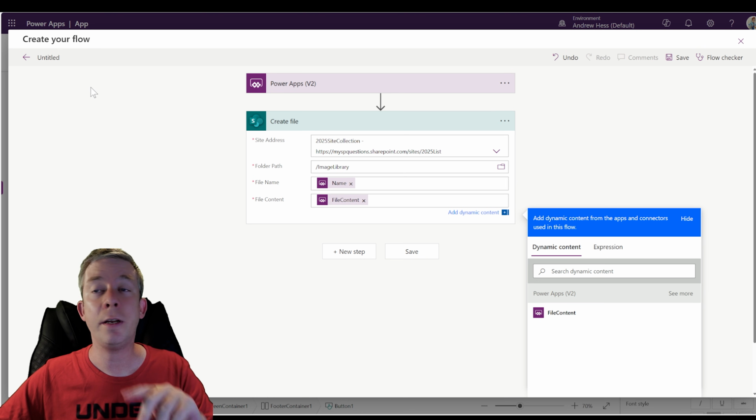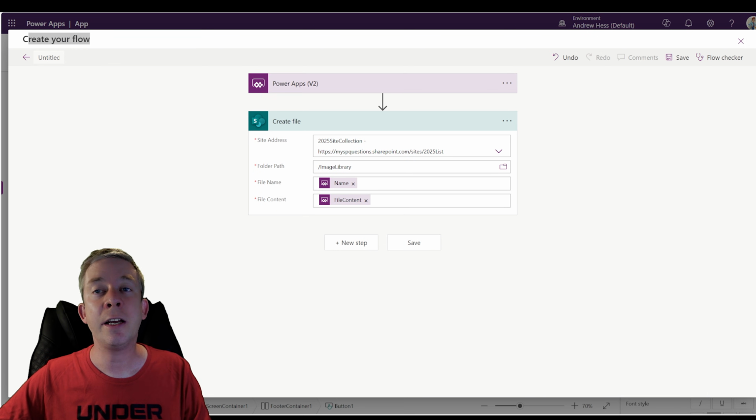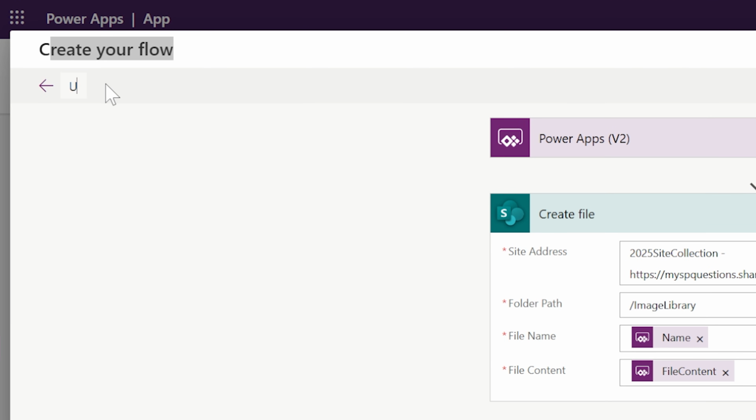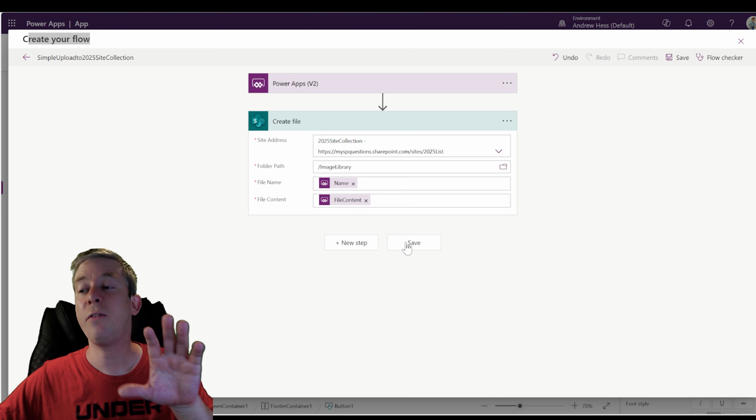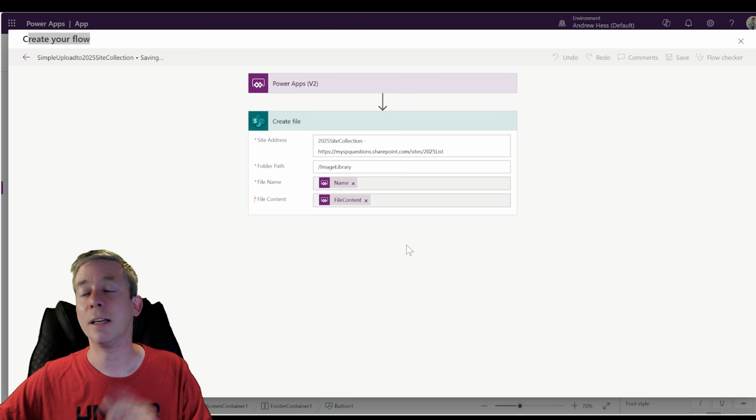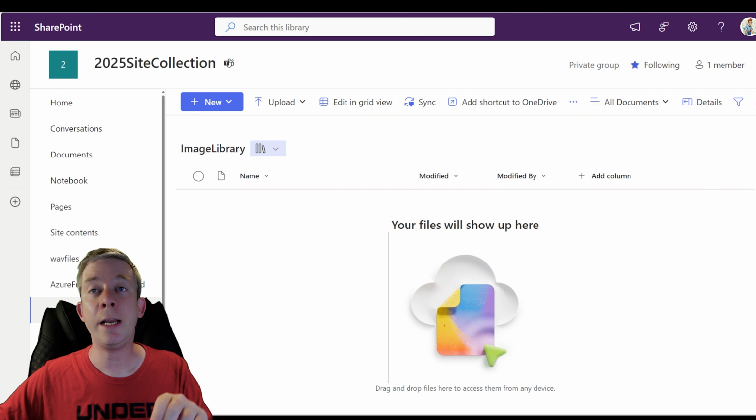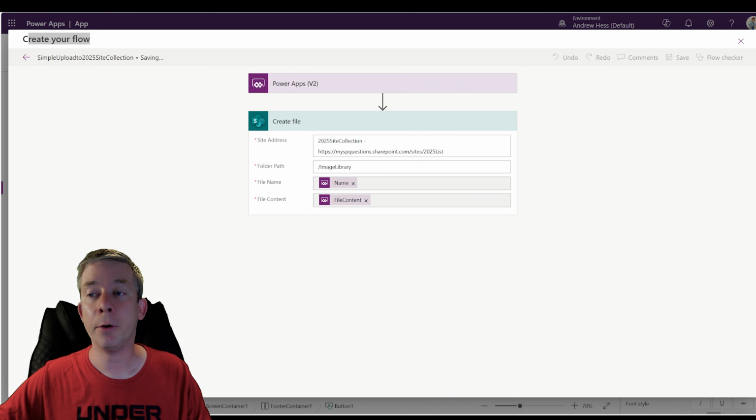What's important now, at the very top up there, is to give your flow a name that's easy to remember. So actually right here, just give an easy name: Simple upload to 2025 site collection. All right, so just give your flow a very simple name. Click save. We're going to go straight to this library here, my image library.